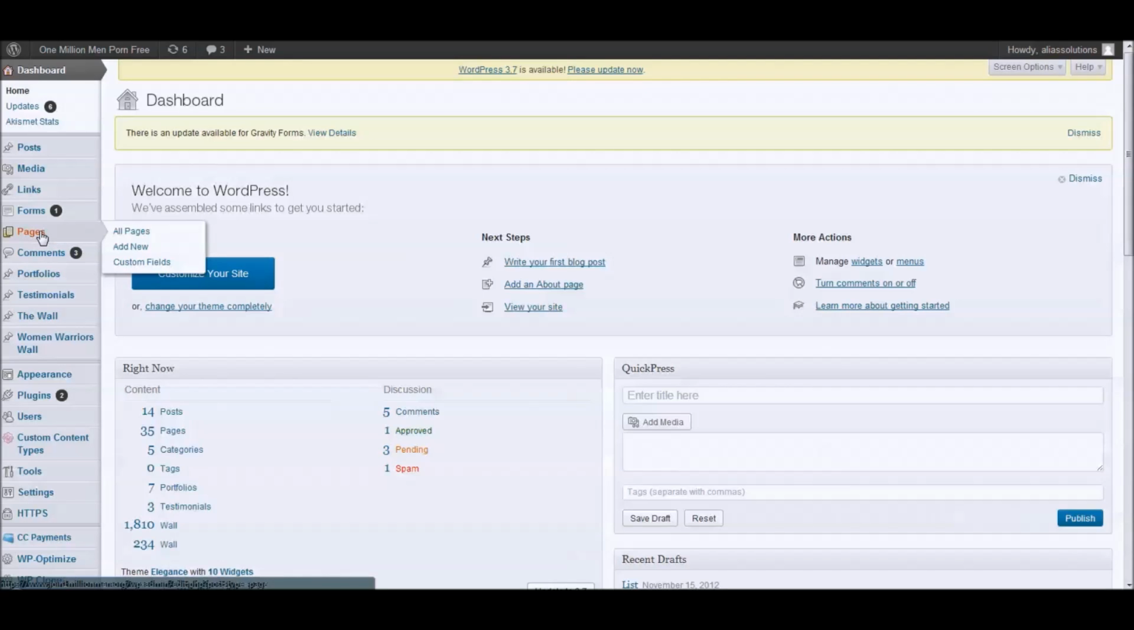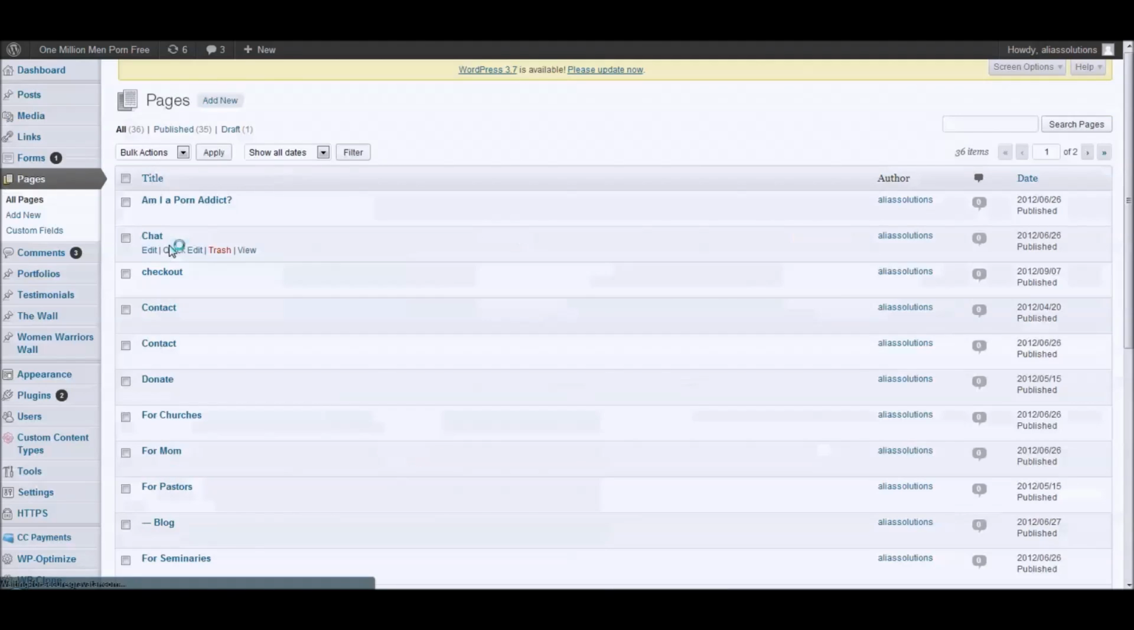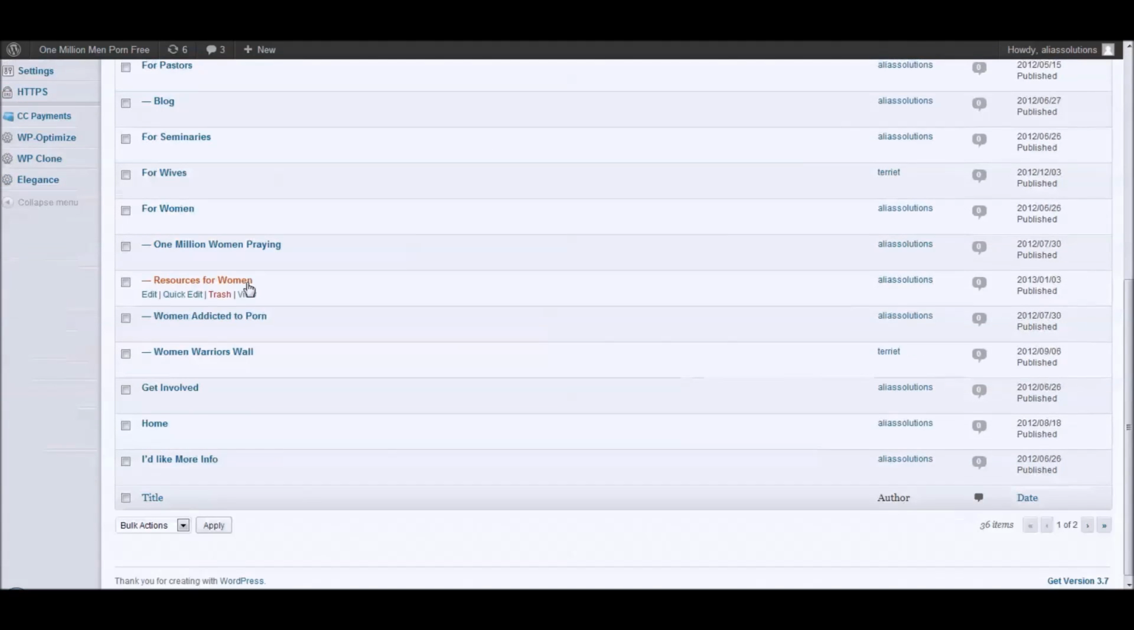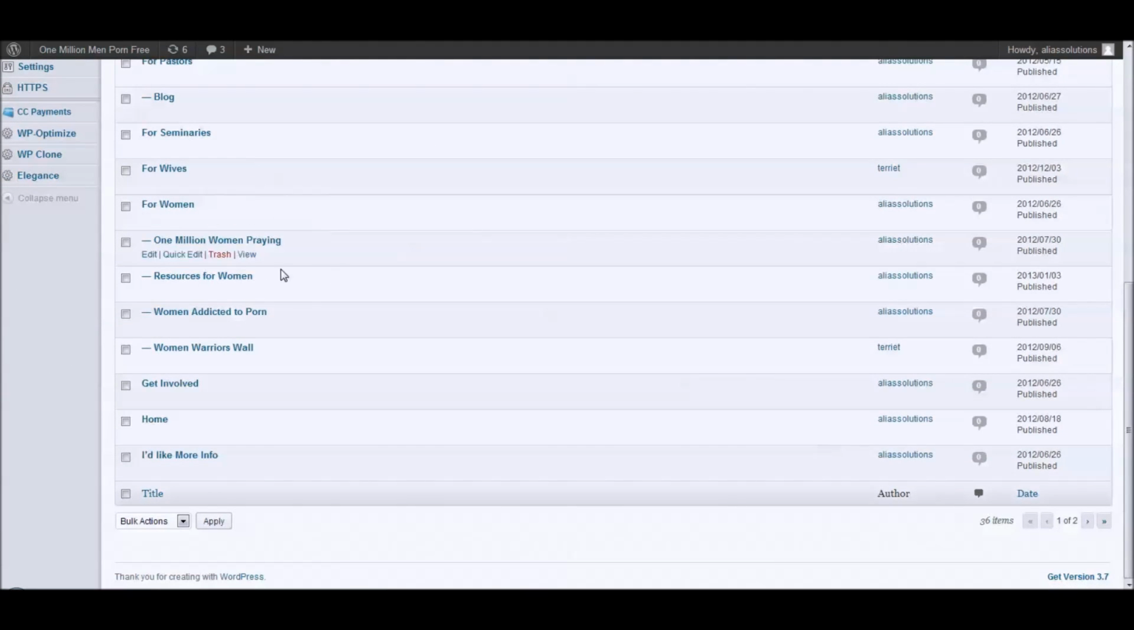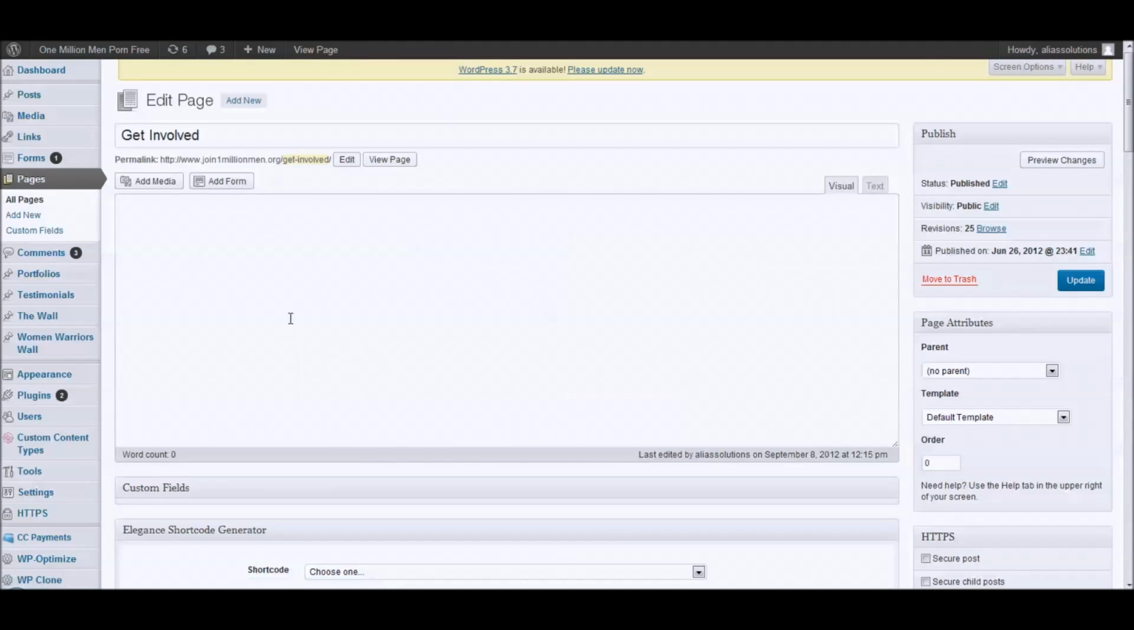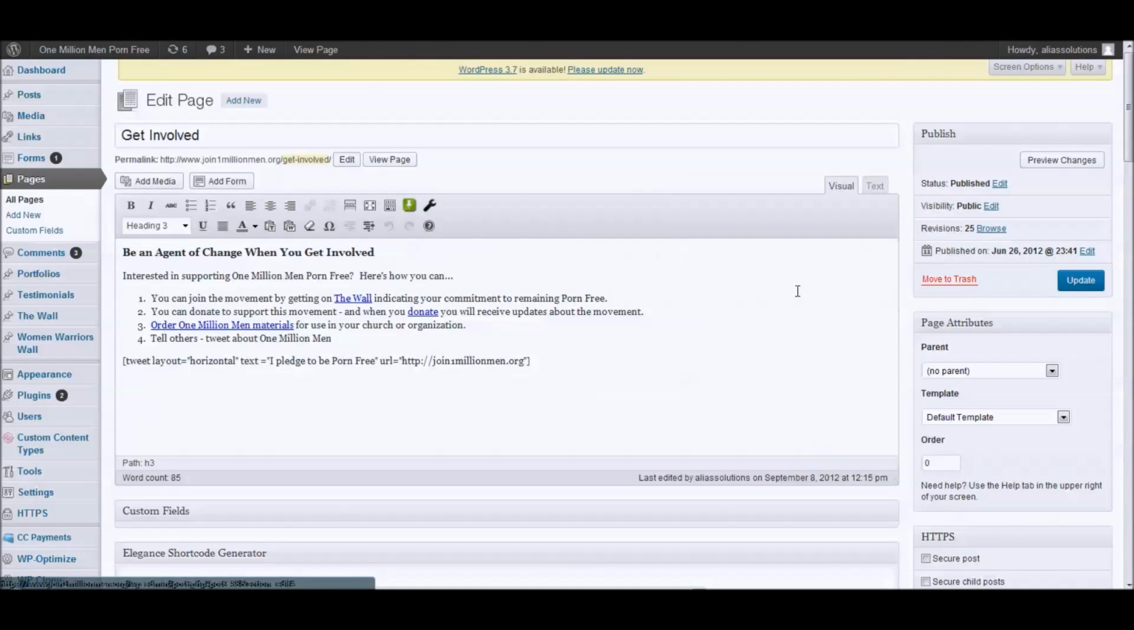editing a page. So you click on Pages here, or All Pages. And you can see any of the pages that you need to work on. So I'm just going to do, how about this Get Involved page? Click on that. Brings up basically a WYSIWYG editor.